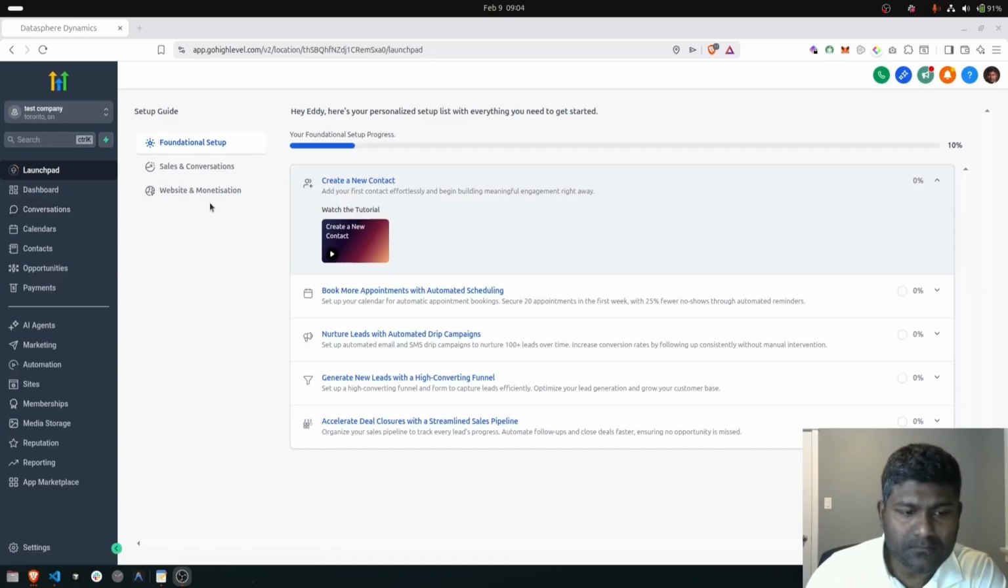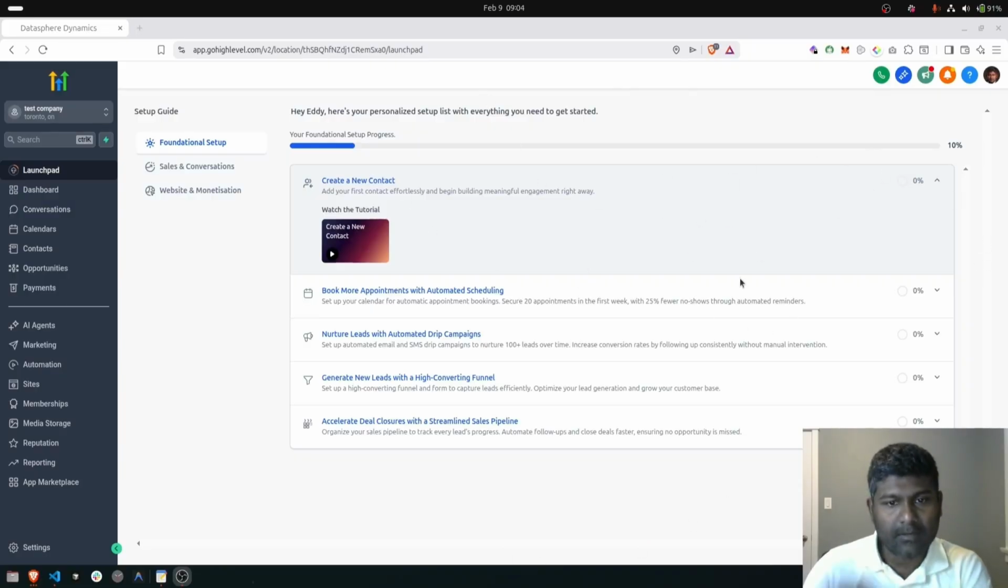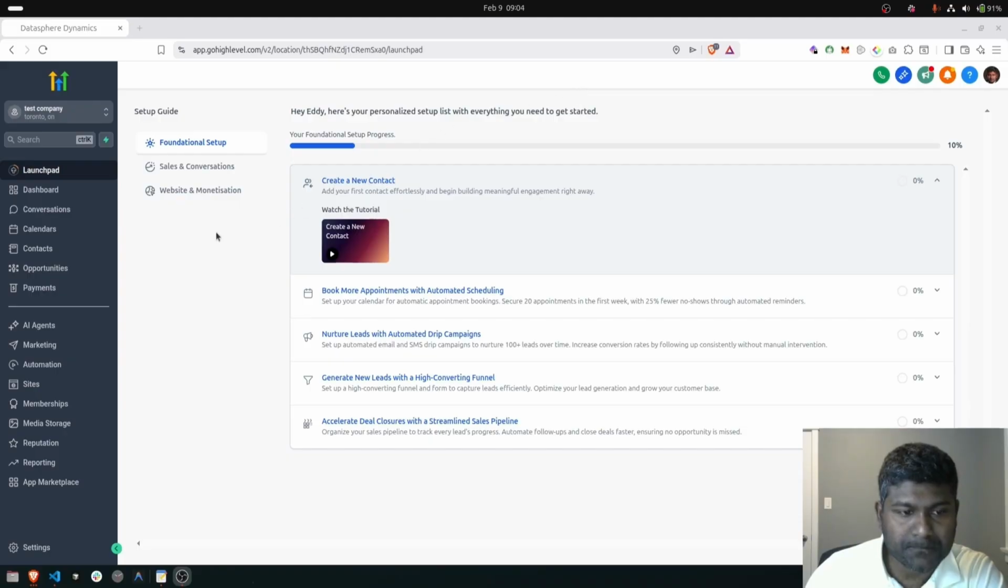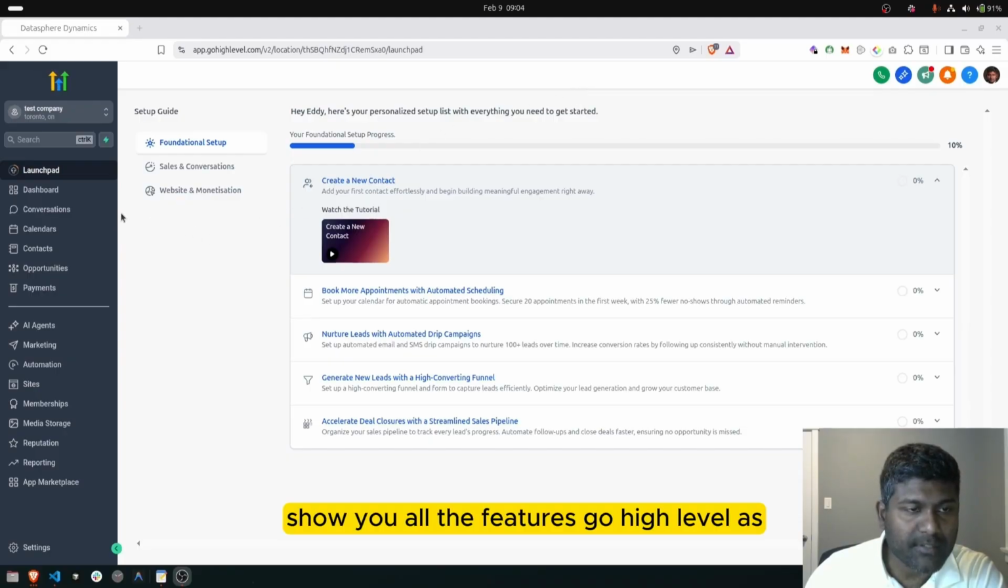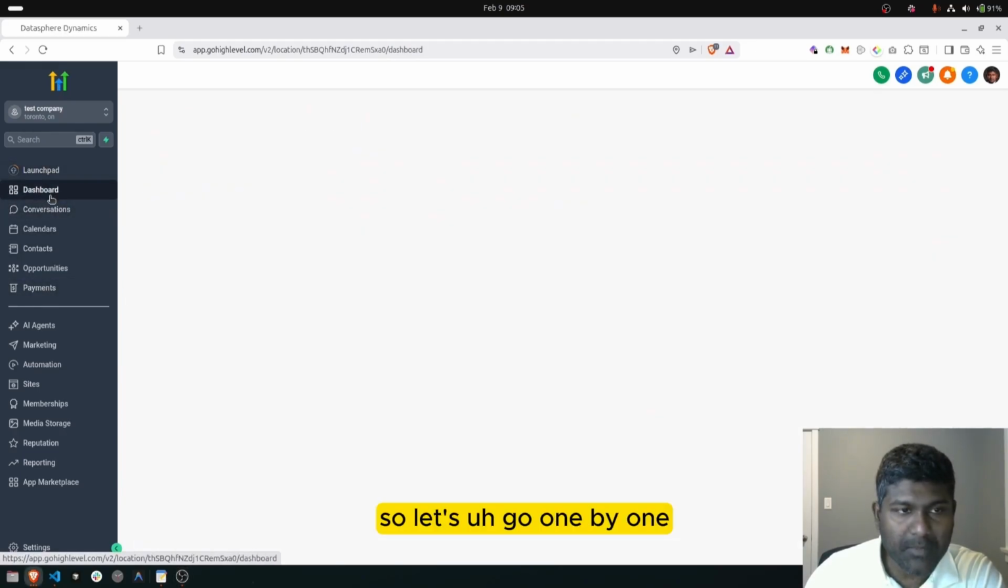So this is the unbranded demo version that I have to show you all the features Go iLevel has. So let's go one by one. The first one is dashboard.